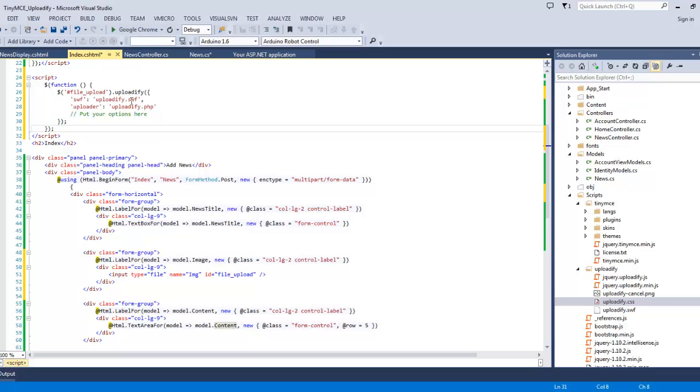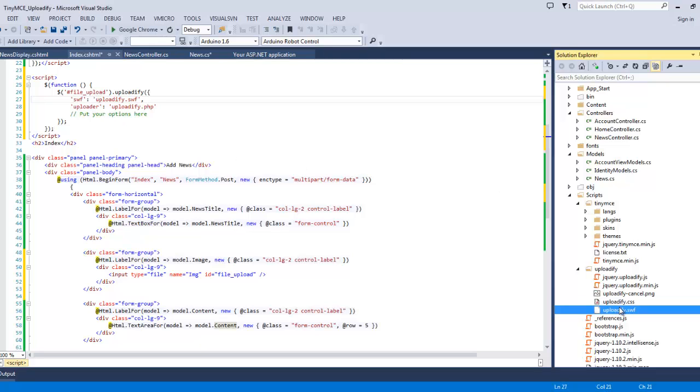Make sure the ID of the document image matches this jQuery. Also, you need to change the path for this Uploadify. Our path is here, uploadify.swf, so you take out from here scripts slash uploadify slash uploadify.swf.